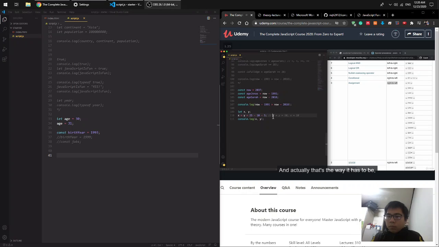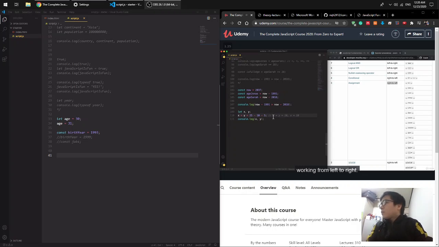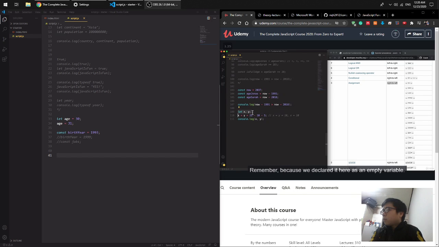And actually, that's the way it has to be. Because if it was the other way around, this wouldn't work. Just imagine if we had this assignment working from left to right. Then x would be equal to y. And y is undefined at this point, remember? Because we declared it here as an empty variable. And so, again, if assignment would be from left to right, then first x would be equal to y, which would be undefined, and then y would be equal to 10. And so that's not the result that we expect here. And so once more, the way this works is actually very logical and makes a lot of sense. So I hope that made sense.